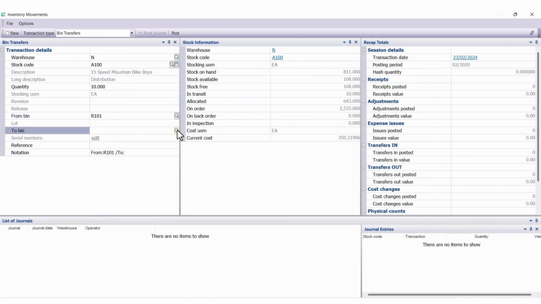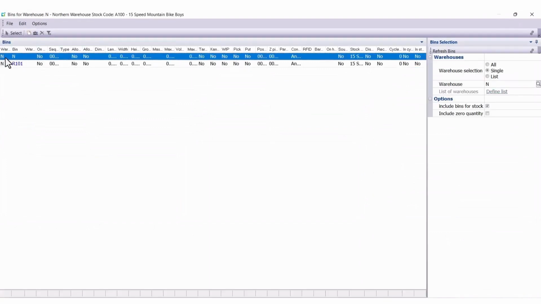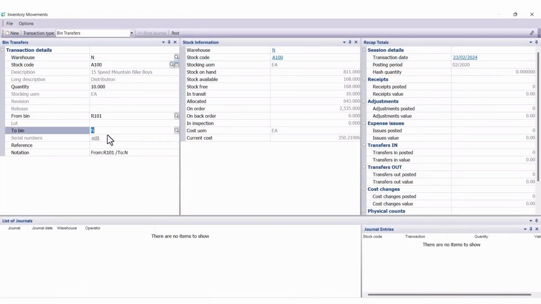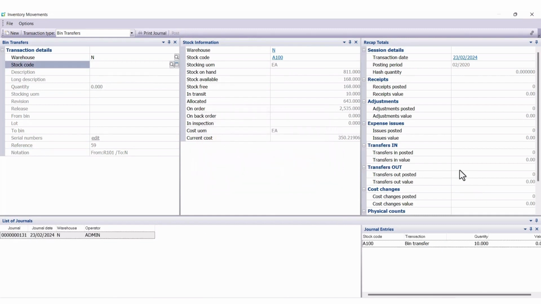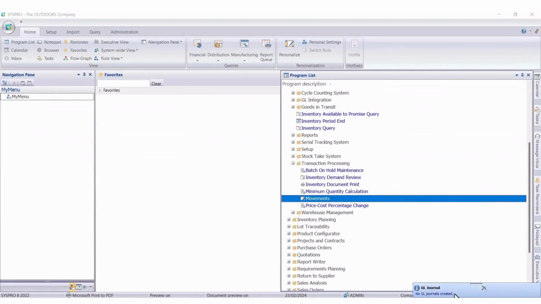Tab off to this bin right here and select. So from bin R101 to bin N, and reference. Again, and we're going to post, and there we have it. We now have a bin transfer, and again, no journals created.